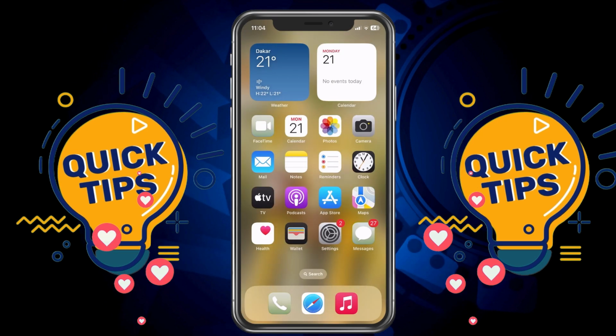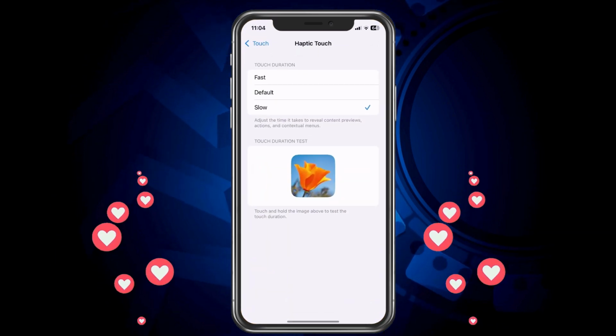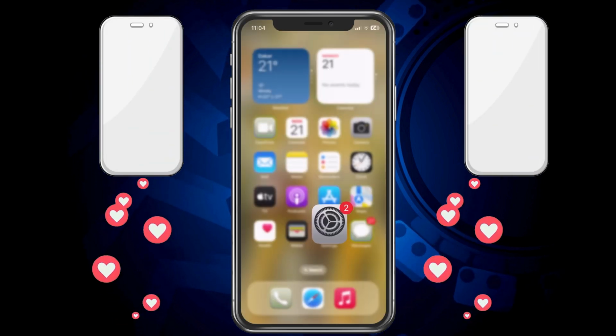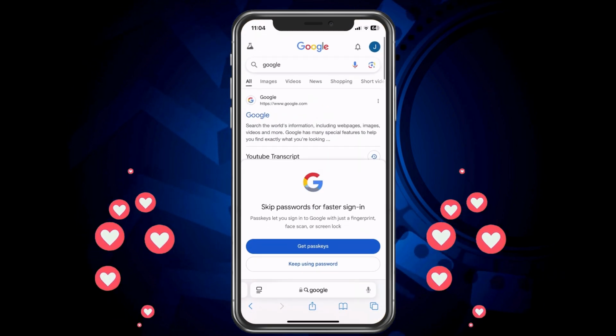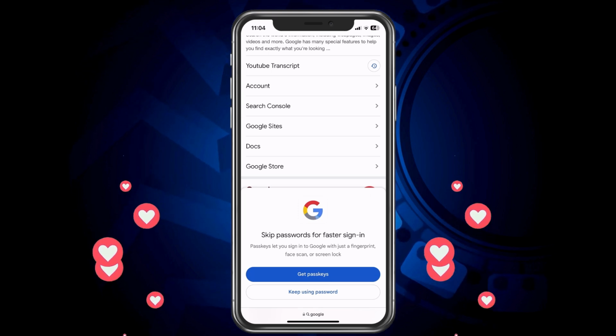A tip: if haptic touch doesn't respond, ensure your screen protector isn't too thick, or restart your iPhone to refresh the touch settings. That's it for today's tutorial.